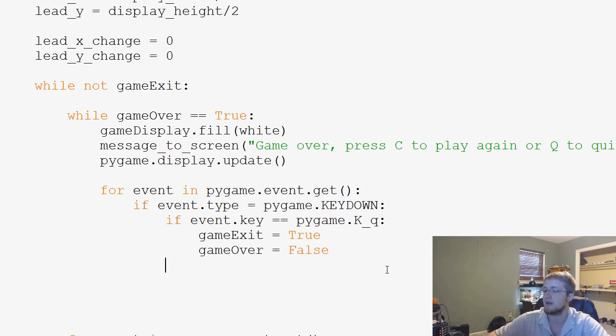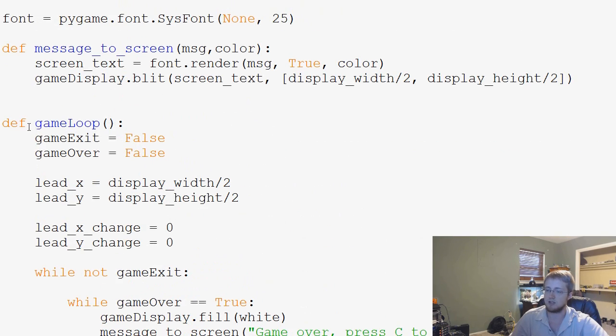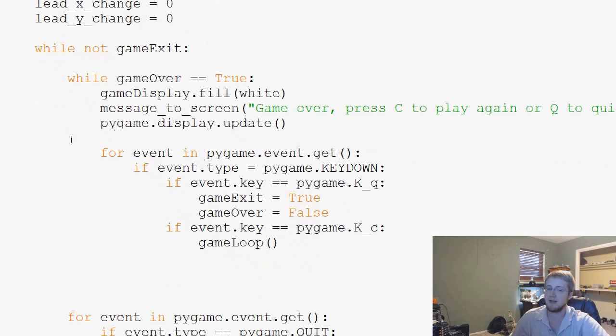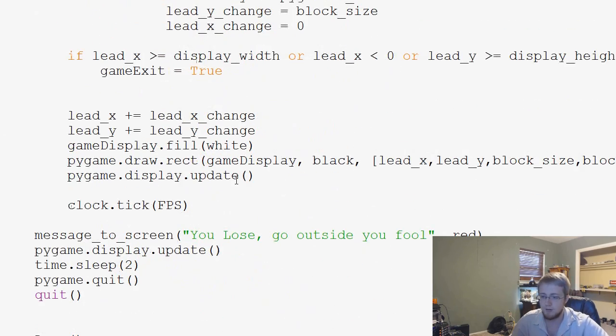Now we have to handle our other event, which is C to play again. So if event.key equals pygame.K_c, what do we want to do? Well, we want to run the game loop, right? We just want to run that function over again, so it just reverts back to itself basically. So we run game loop and it all starts over again. So basically we're calling game loop within game loop. So kind of an interesting thing there. But anyway, so now that should all be good.